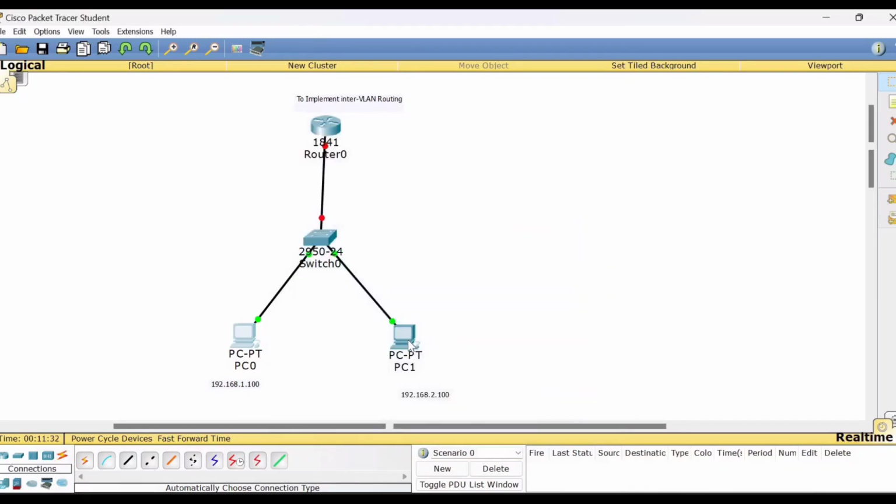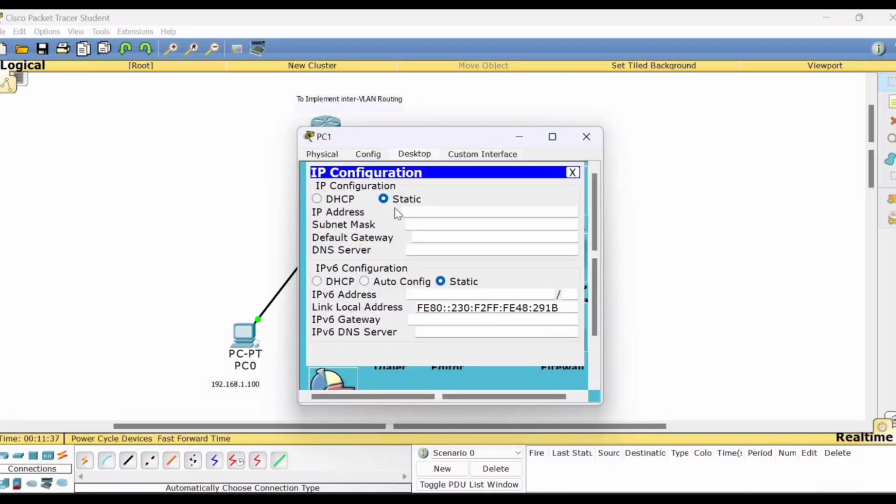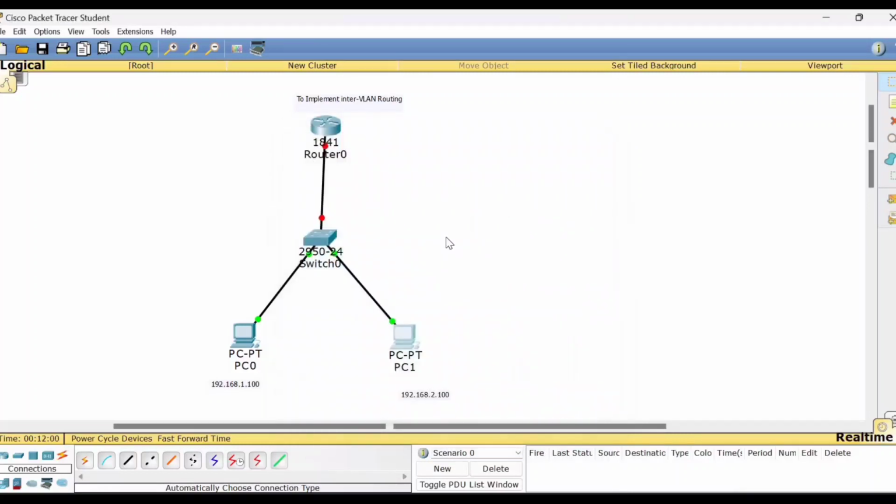Close this. Now we'll assign the IP address to the second PC, PC1. Go to desktop IP config, and here you type 192.168.2.100, then subnet mask, right? So this way you have given the IP addresses to both the PCs. So this was the second step. Now 2 steps we have completed. We'll go to the third step now.